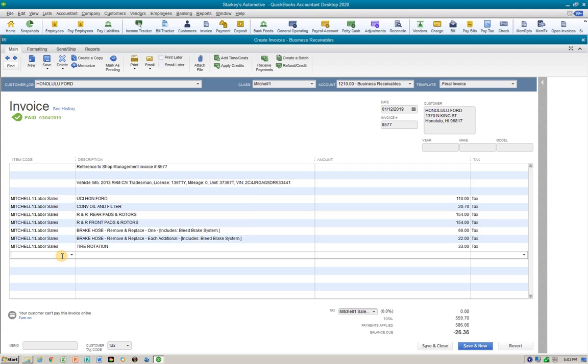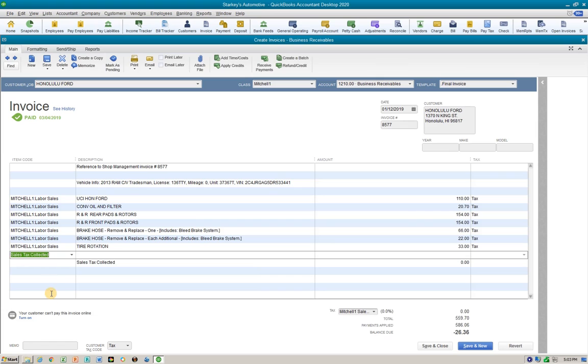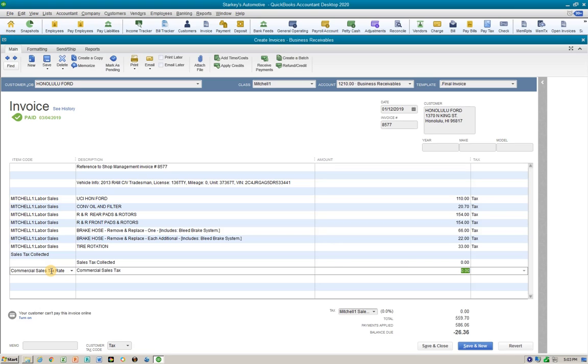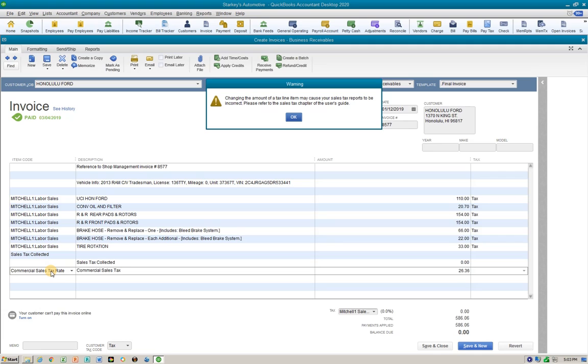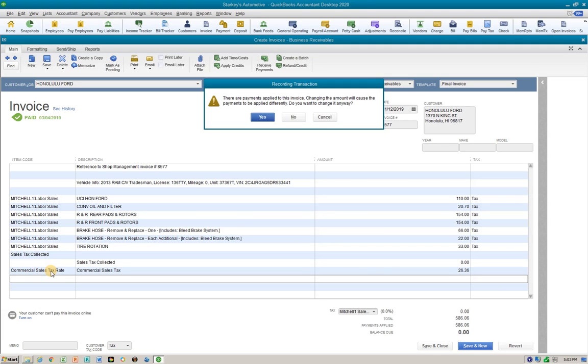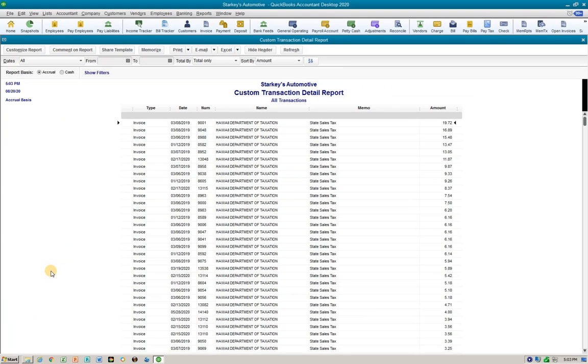What we will do is we'll add the sales tax line item collected. We'll then add commercial below here, and we'll put in $26.36. Back to 0, our warning, hit Enter, hit Alt-A, hit yes, yes, and it's gone.